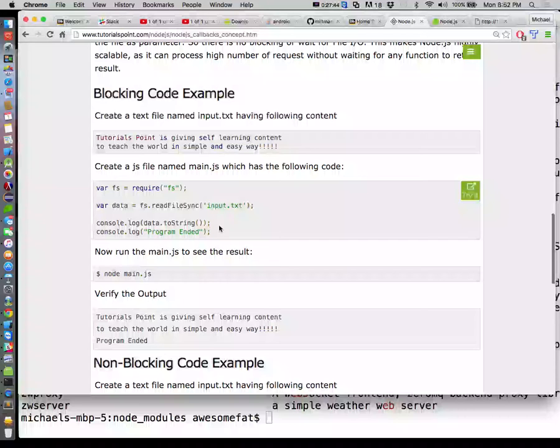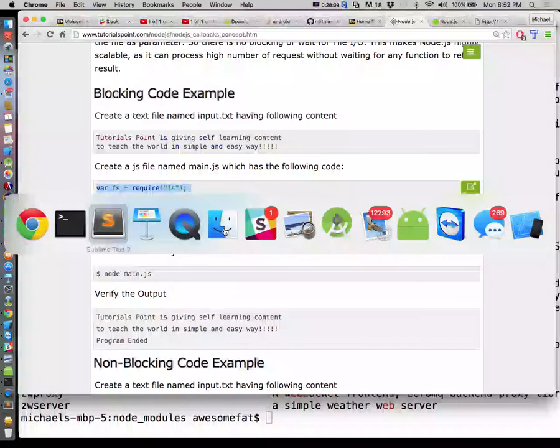So I probably won't do this example, but let's just talk about it here. We talked earlier about asynchronous versus synchronous. What they're doing here is looking at a blocking code example. That is something where we do something and it prevents other things from happening. Let's just run this, just so we see how this works. I'm going to go ahead and steal that code.